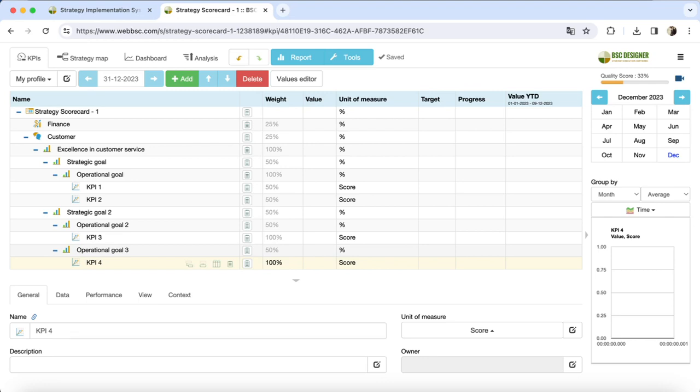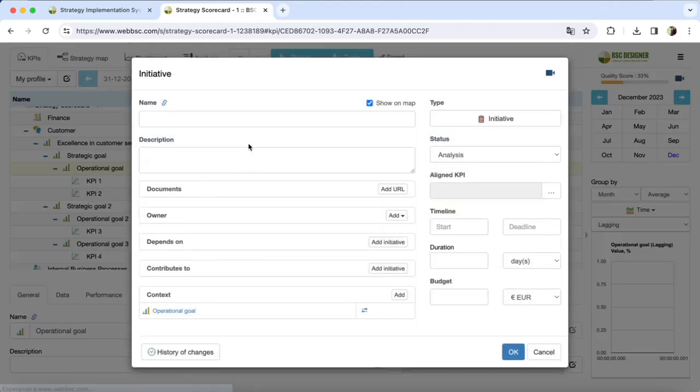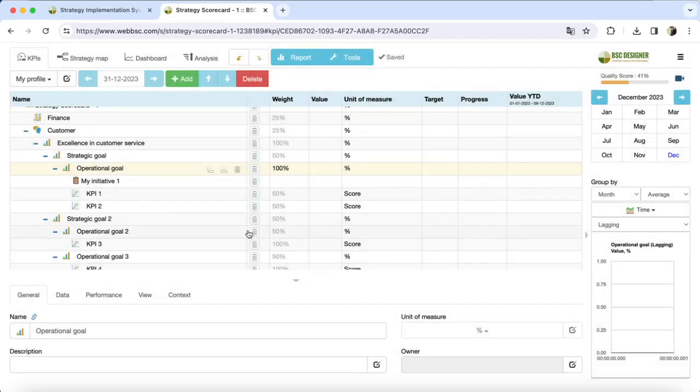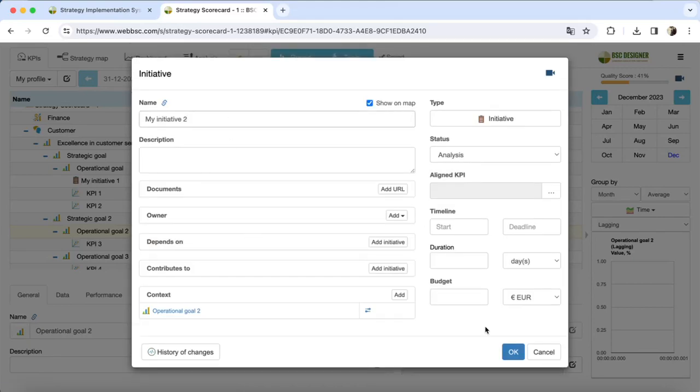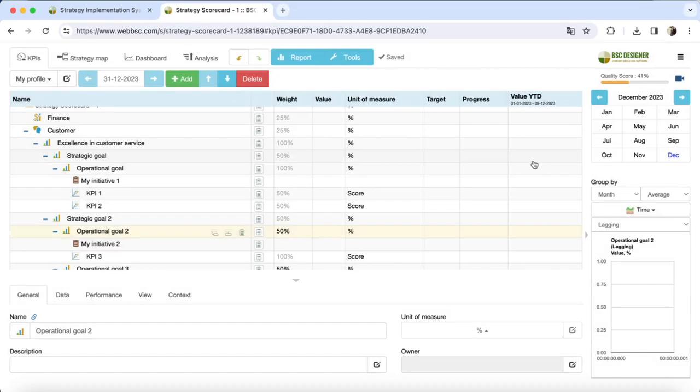Ultimately, our goal is to reach an actionable level. I will add an initiative or action plans by clicking the initiative button. In the following videos, we'll discuss these components of strategy in more detail.